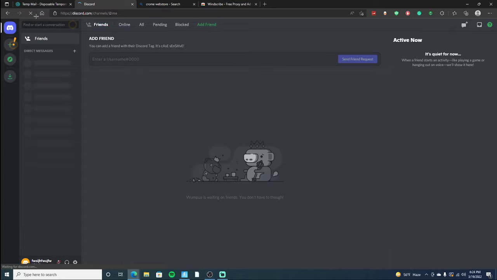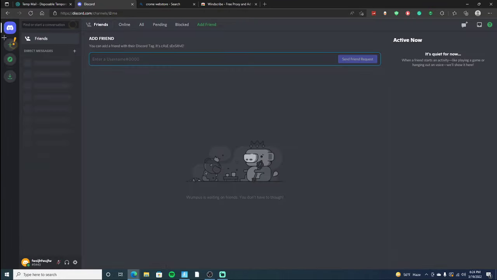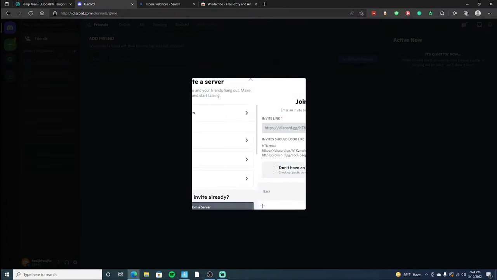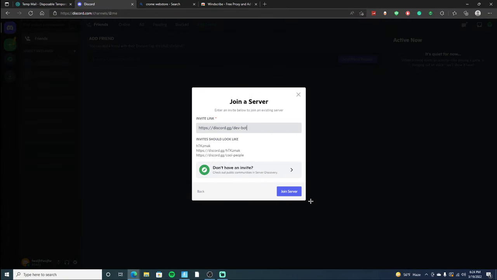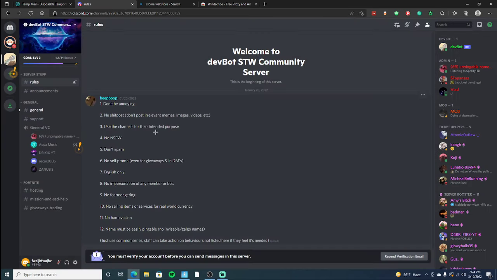Then you refresh your Discord. Then go to add server, join a server, invite link, you paste it, and you hit join server. As you guys can see, I am now in the server, and yeah, I'm no longer banned.